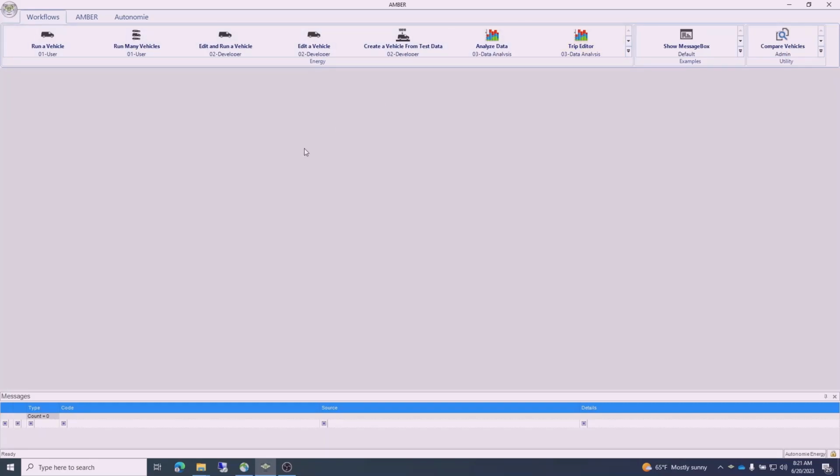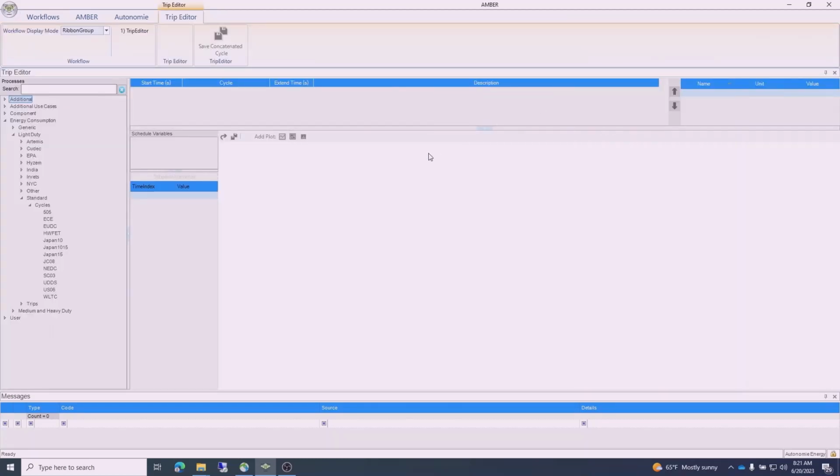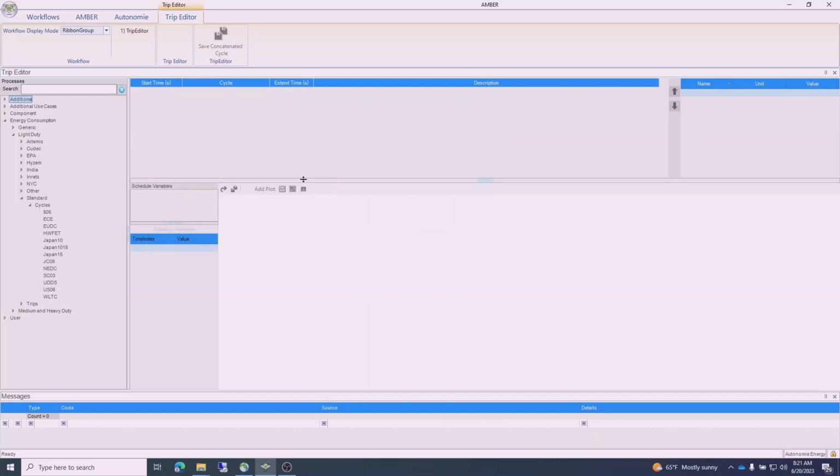In Amber and Autonomy 2023, there are new workflows. One of these new workflows is the trip editor. If I go to the workflow gallery at the top here, under energy you can find the trip editor. If I select that, it will load the trip editor. What the trip editor allows us to do is concatenate cycles.